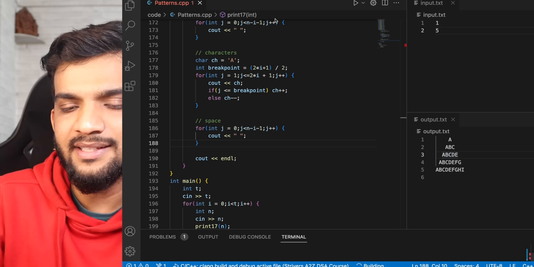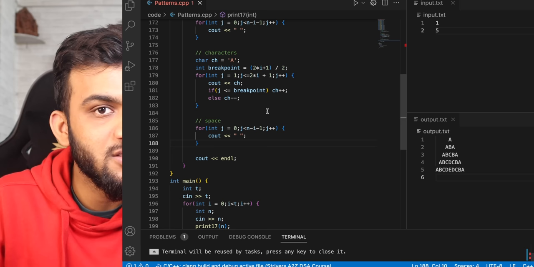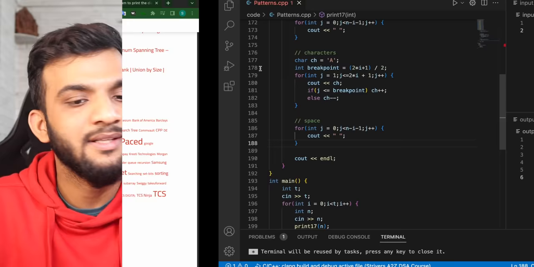So very simple. You just have to do a bit of mathematics, bit of observation, bit of symmetry, and the four rules. That works. So we are done with one more pattern. Nice. Let's look at the next pattern.